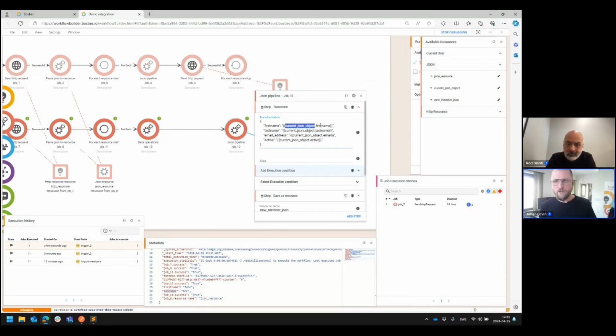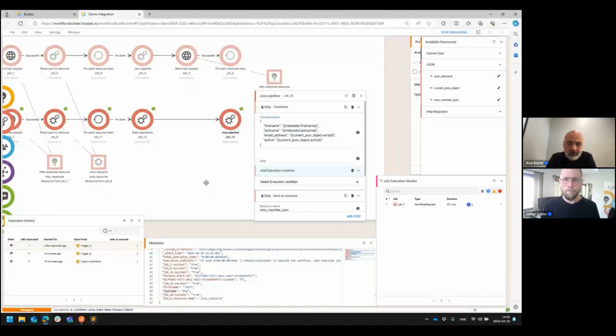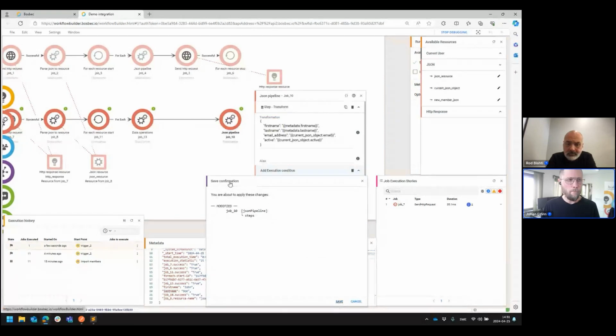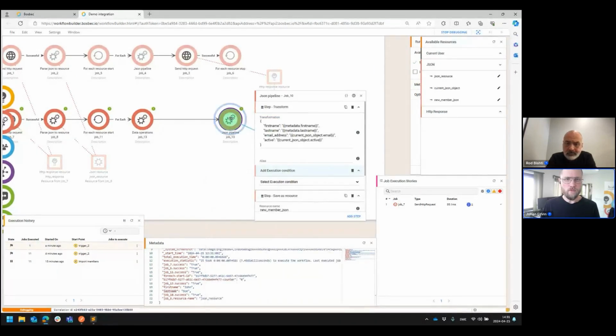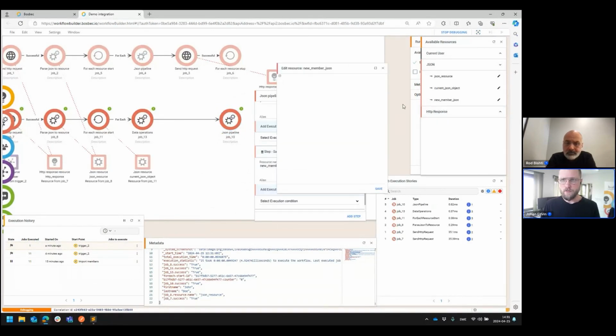In this field, instead of looking at a resource, we want to look at the metadata for the workflow context. So I'm just going to type metadata.firstname. And I'm going to do the same on last name. Save it. So if I move the marker to this job again and run it again, we have new member JSON, and now it says John Doe and the email address.